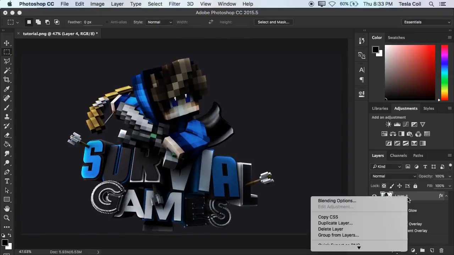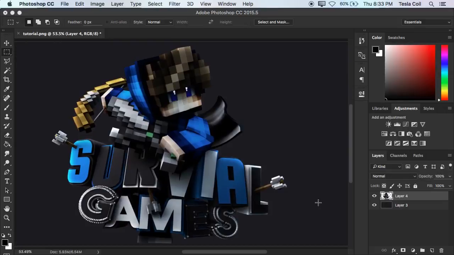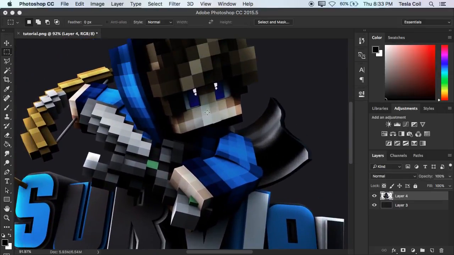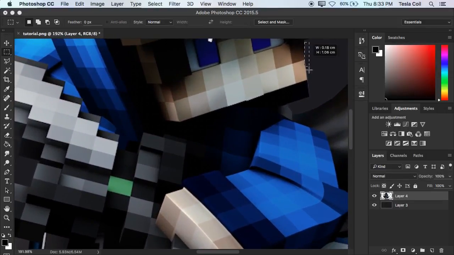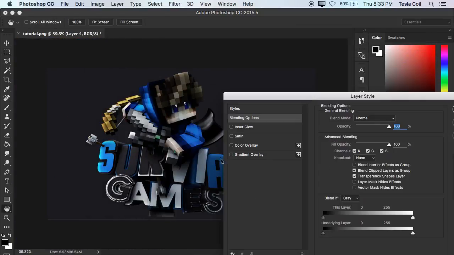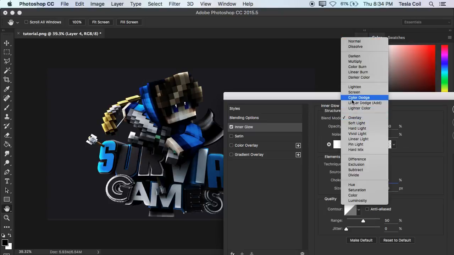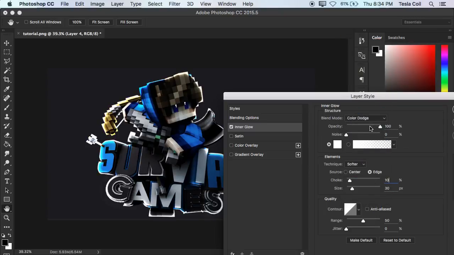Now you want to right click on that layer and go down to rasterize. This means you can add more effects. As you can see, it fixed the mouth a little bit. There's still a little bit of white over here, but oh well. So double click on it again and add another inner glow, except this time have it at maybe 30, set the choke to 10, and take the opacity down a little bit. First thing I like to do is change the blend mode to color dodge and take it down to around maybe 40. That just adds another bit of glow.